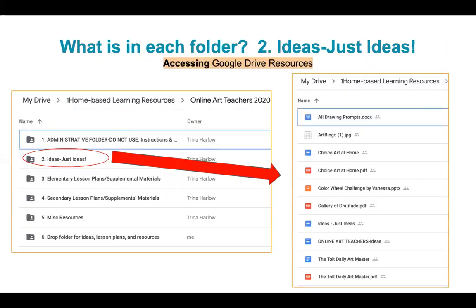Let's go through what is in each folder just to give you some ideas about what you might see. Folder number 2 is ideas, just ideas. If you go to that folder and click on it, you will see what is currently on the right-hand side. Some of our art educators uploaded information into this folder prior to us changing our format. And then several of us have been pulling things from the Facebook page and adding them here.